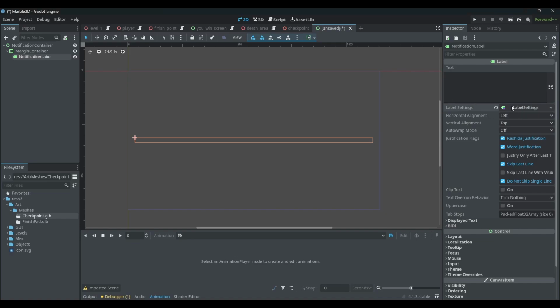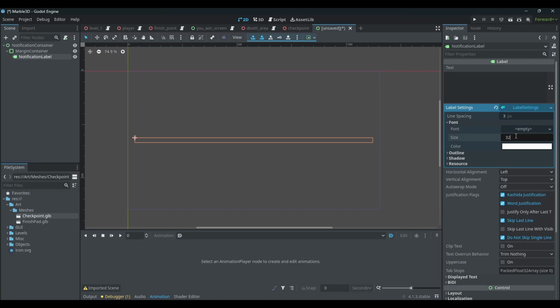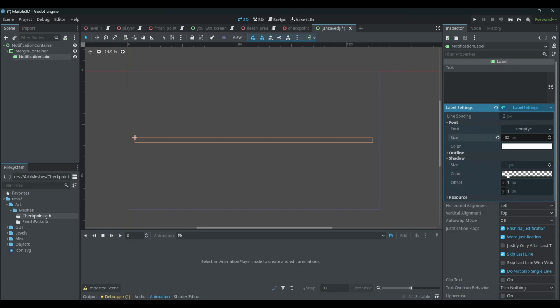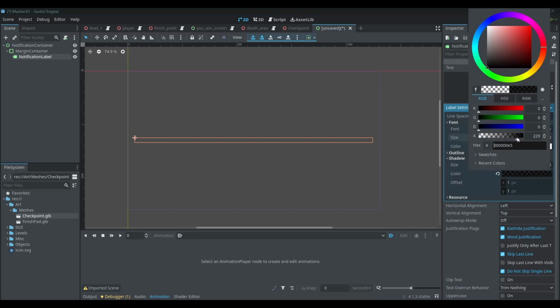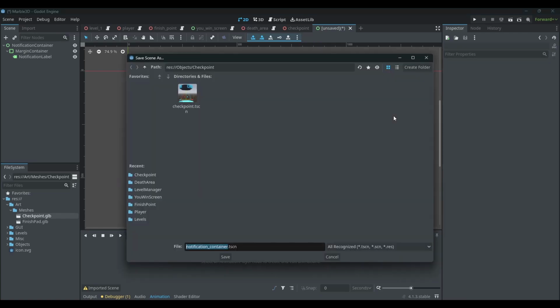And we can add some label settings to it to begin with. We'll do a size of 32, and we'll just darken the shadow. I'm just going to slide it over. That's fine. You can mess around with it, but it doesn't really matter as long as it's dark. Then we'll set it to the bottom middle. We'll just write something like notification for now. And we can go ahead and save this now. We'll save it in the GUI folder and call it notification container.